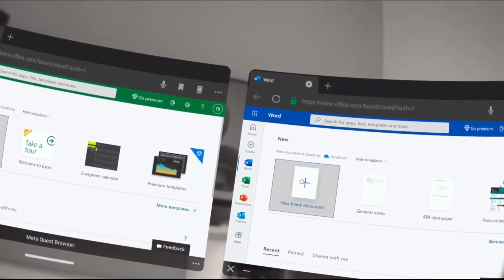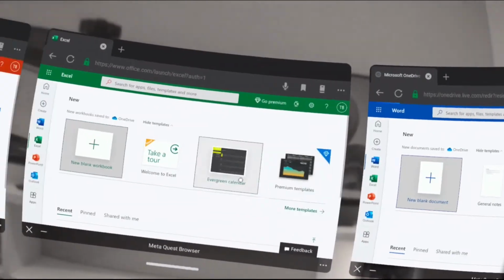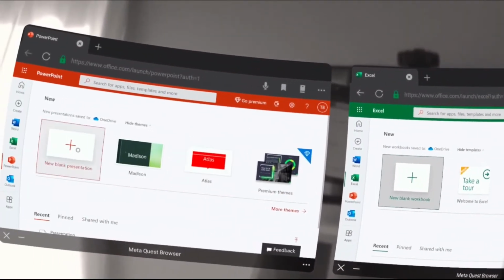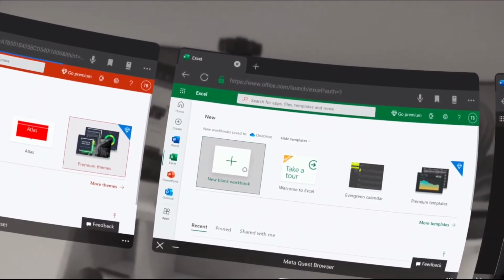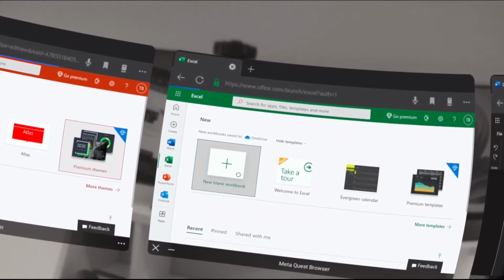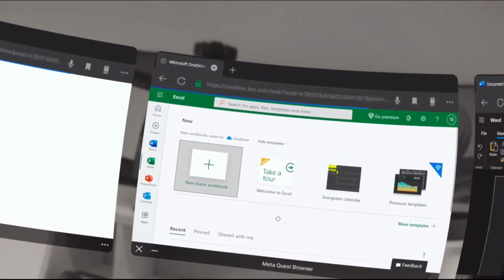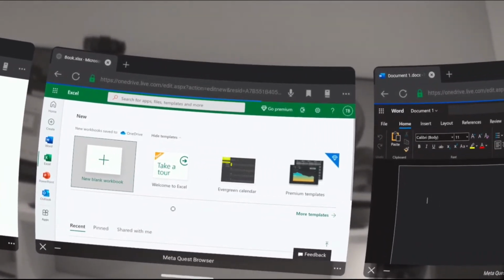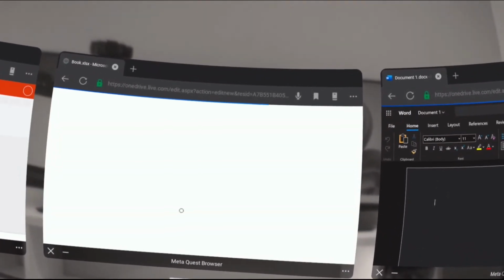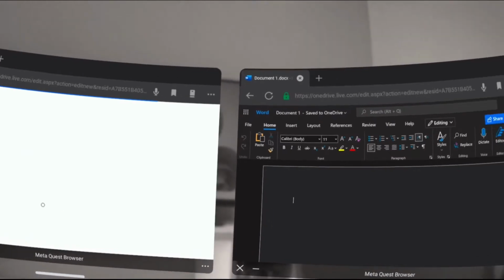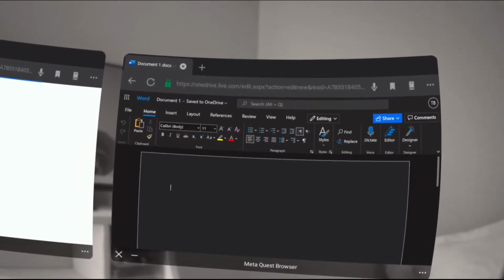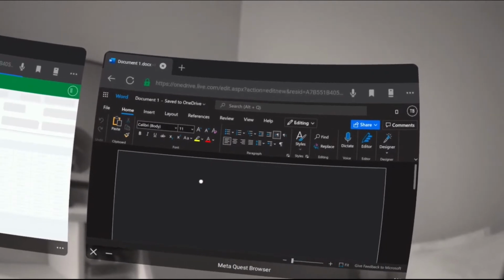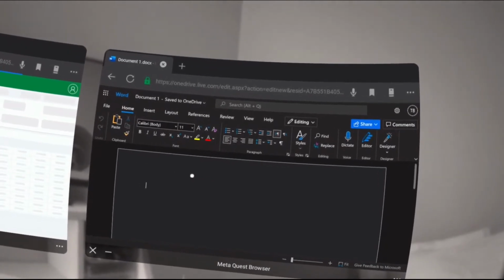So let's go ahead and start a new Word document. We'll open a new PowerPoint presentation, as well as a new Excel workbook, and give those each a moment to load. You can see we can have three screens open at a time, while also still seeing the real world behind us, creating a virtual office inside of our real space.